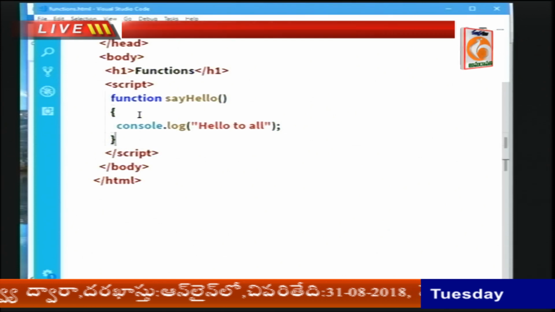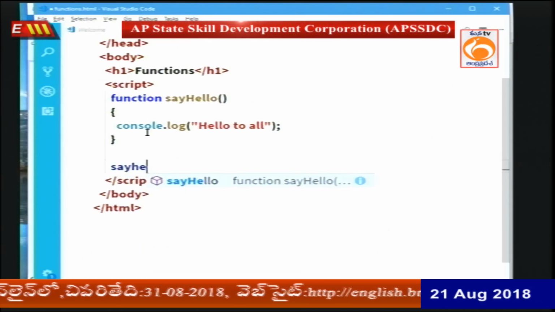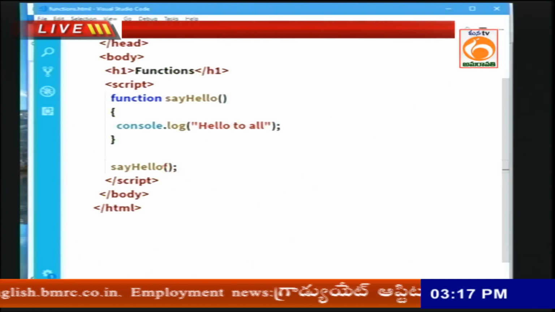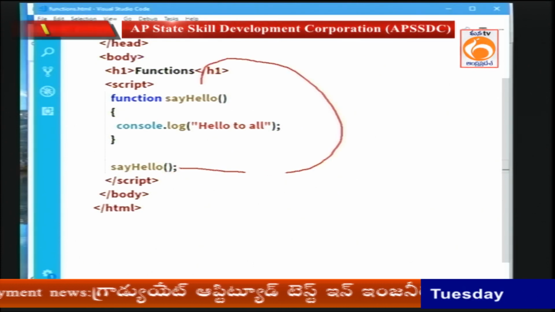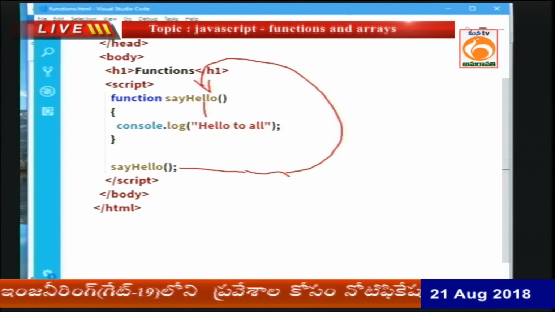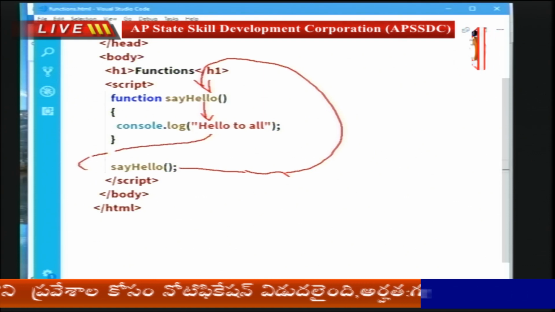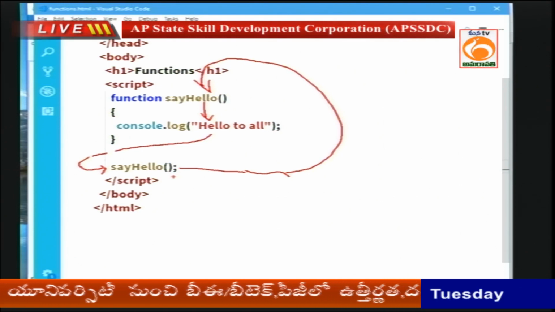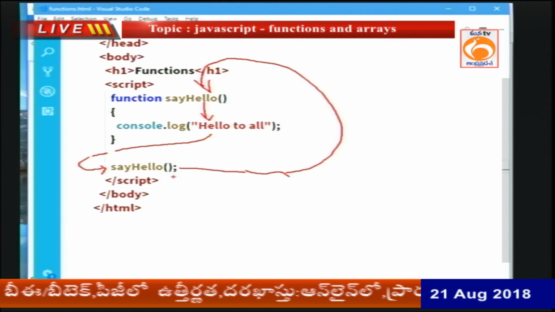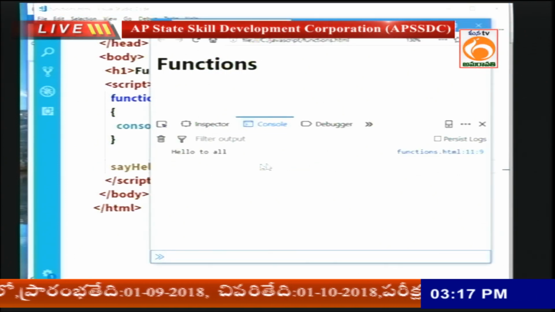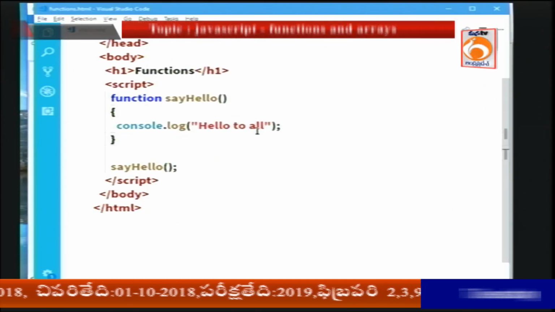We have to call the function, so by giving its name followed by brackets and semicolon. So from here, it will go to the function definition and execute all the statements and come back to the same place from where it is originally called and go to the next further statements. So this process repeats every time when you invoke the function. So as of now, we have called it only one time, so we got that message.